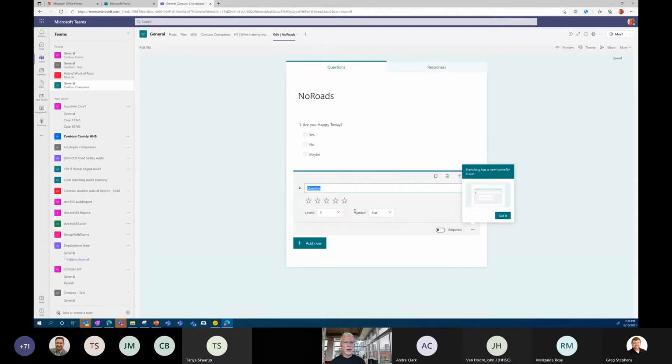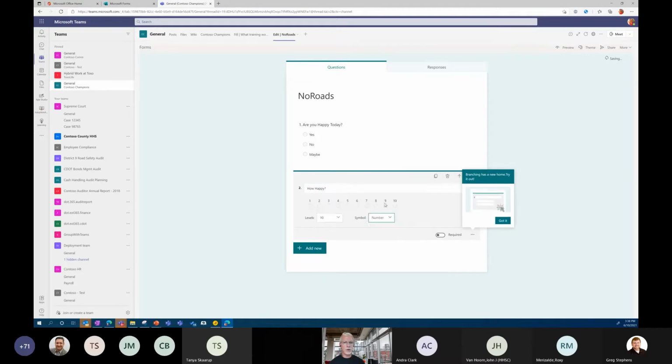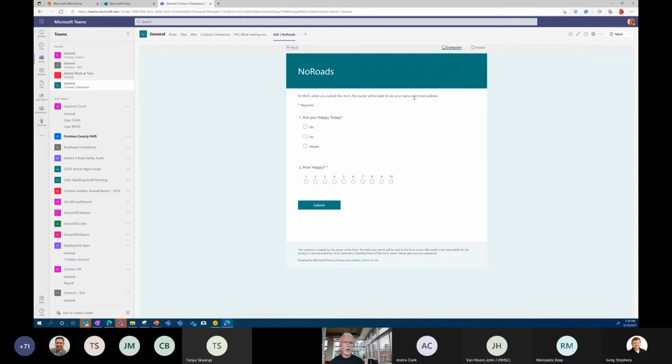And I could say, let's put a rating in here, and how happy. I can do 5 levels, I can do 2 levels, I can do up to 10 levels of happiness. I can do stars, I can do numbers, depending on if you want this to be quantitative or a little bit more subjective. And I can make this a required field or not in my form. And then once I am done, I can click the preview tab right up here, and it shows me what my form looks like. And I can change the color, I can put a background on it, I can kind of get fancy.